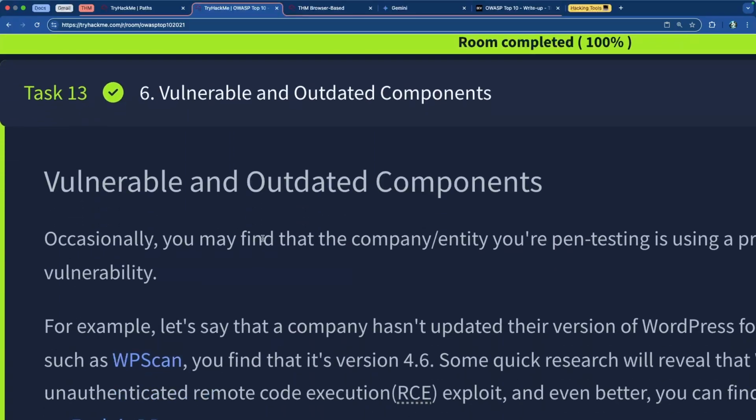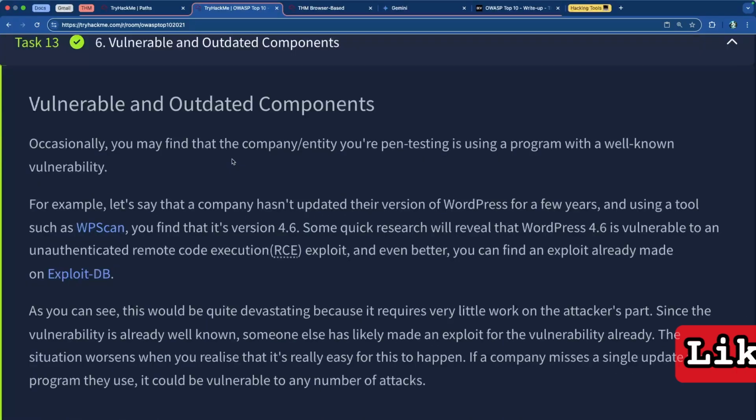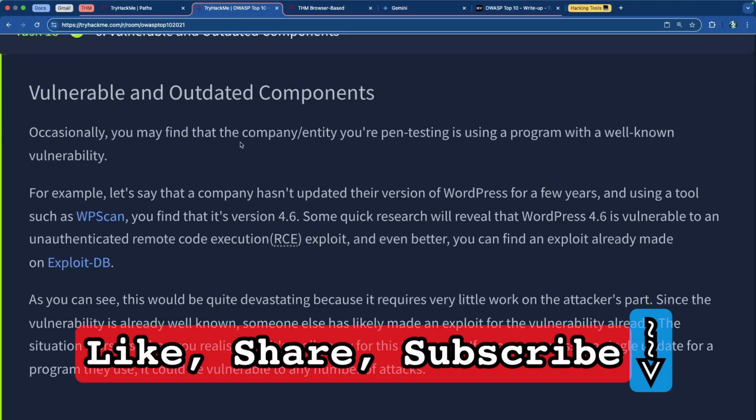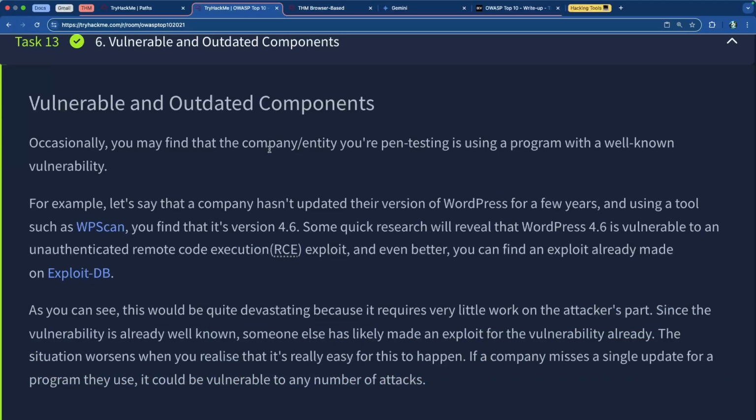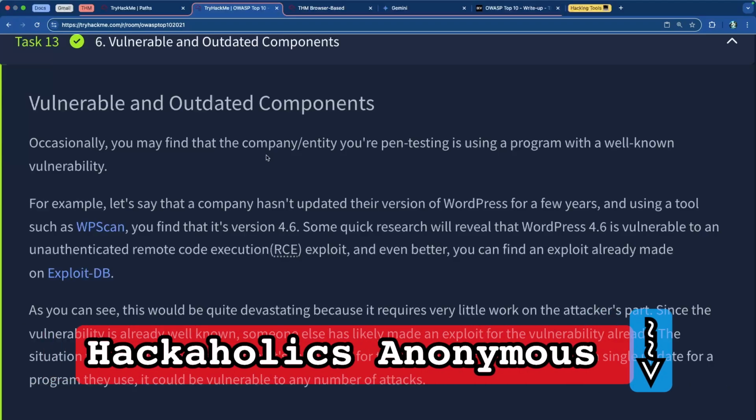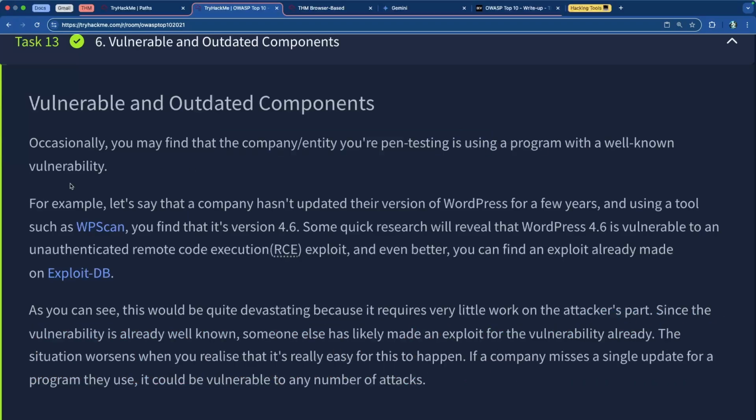So let's move to vulnerable and outdated components. This one's pretty easy to wrap your head around. There are vulnerable or outdated components that, if they have not been updated or patched, you're kind of SOL. So you may find that the company entity you're pen testing is using a program with a well-known vulnerability.